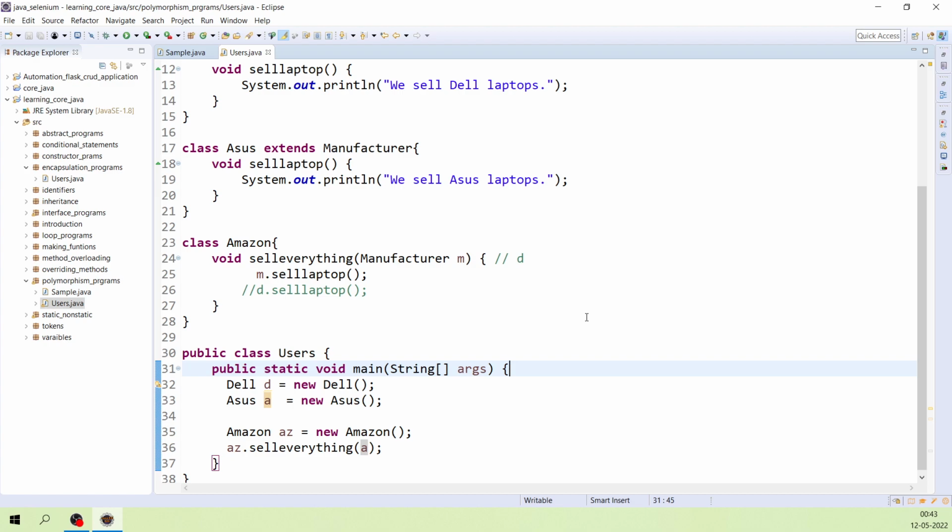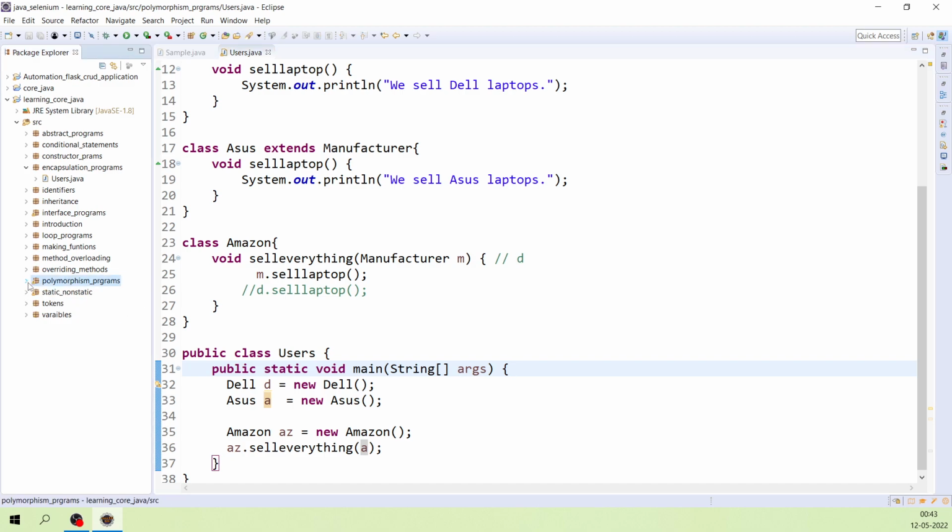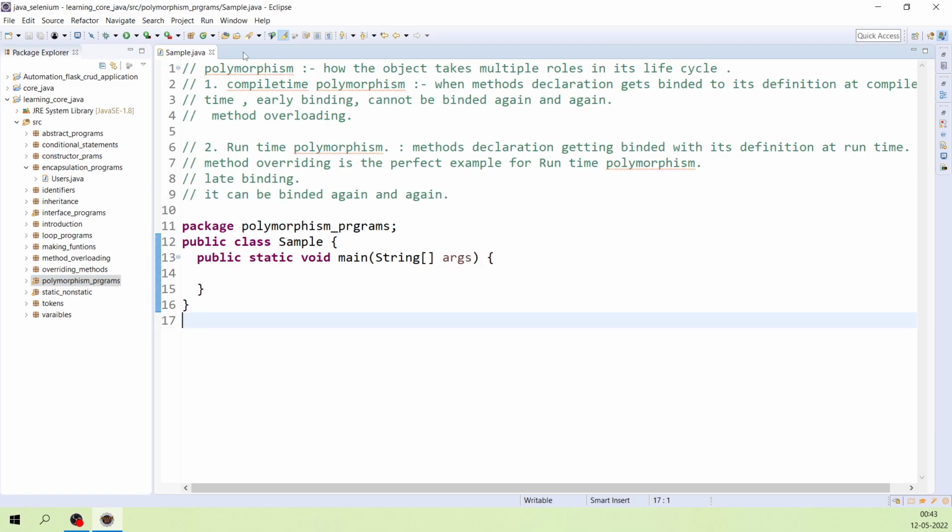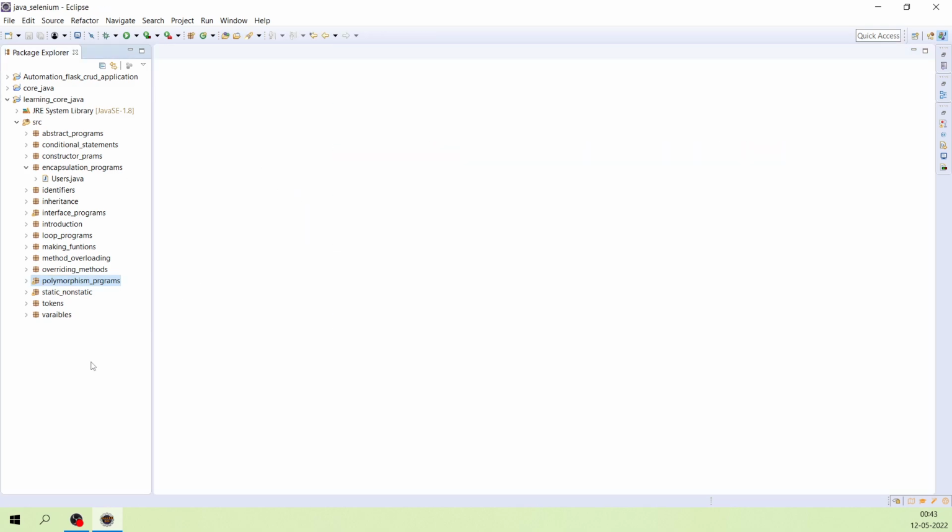And this topic concludes all the object oriented topics in Java. So let's move on to the next topic. Let me just close these files, and we'll take a different topic now.